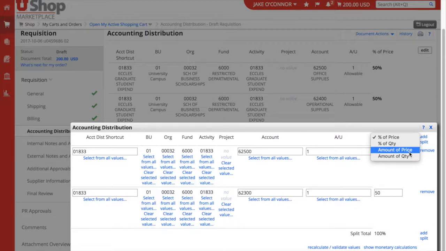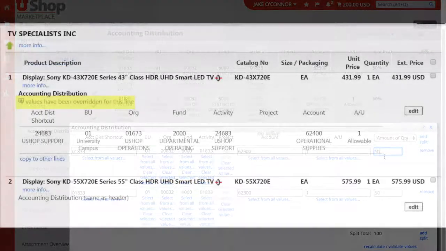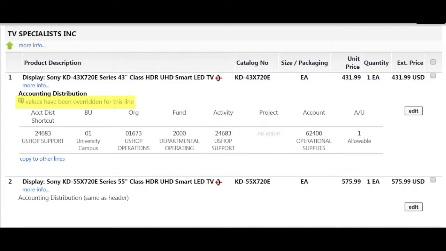Note that you also have the option to split an accounting distribution at the PO line level. When you edit accounting information at the line level, the system will give you a message. Accounting distribution has been overridden for this line. While the unedited lines will have this message, accounting distribution, same as header.